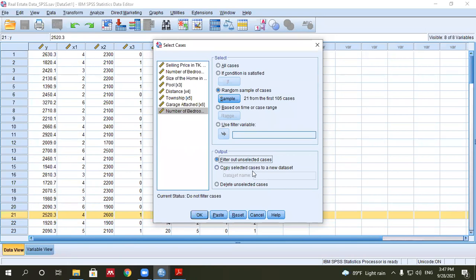You can do this one. You can do this one also. Copy selected cases to a new data set. Do you understand the meaning? You can tell me in Bangla also. Tell me quickly. If you don't understand, tell me, sir, I don't understand. Or the third option, delete unselected pages.